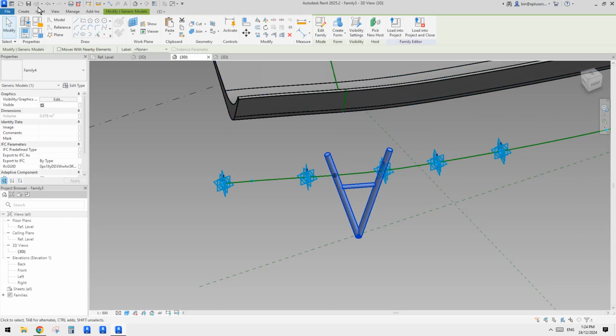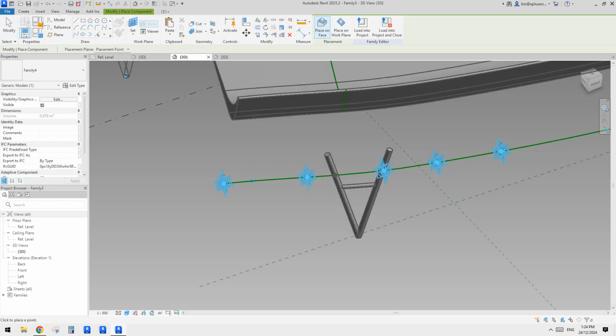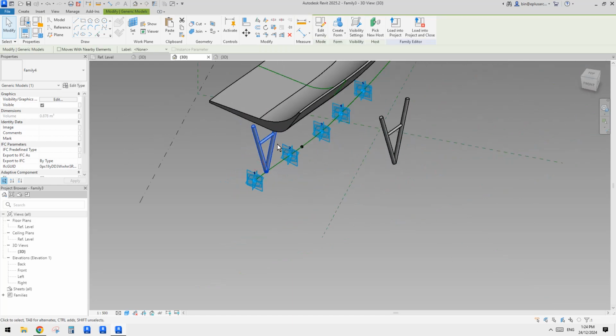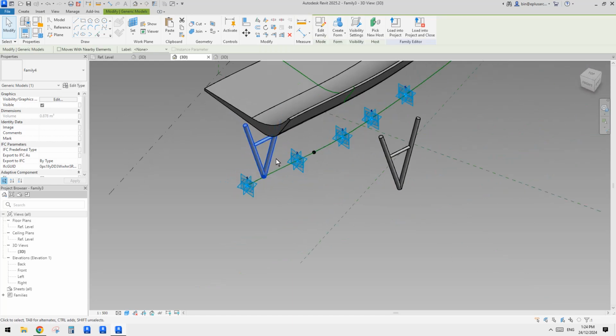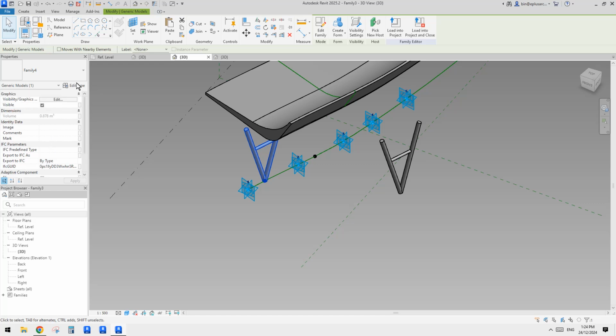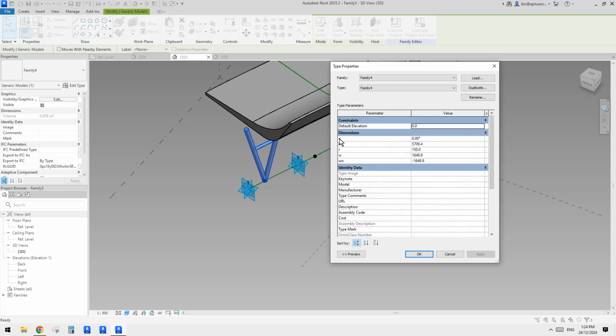Create similar doesn't work here. So go to create component, place onto the nodes. Okay, so now you can see it's in the wrong direction. So this is why we have that parameter A. So just type in 90 degrees, so it will rotate.